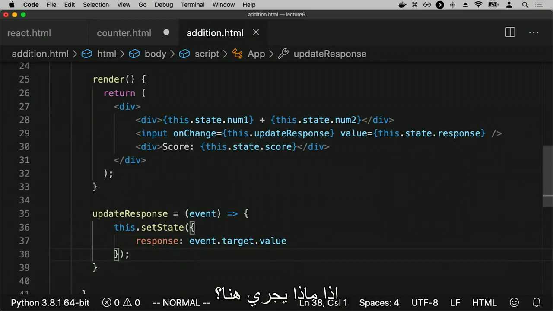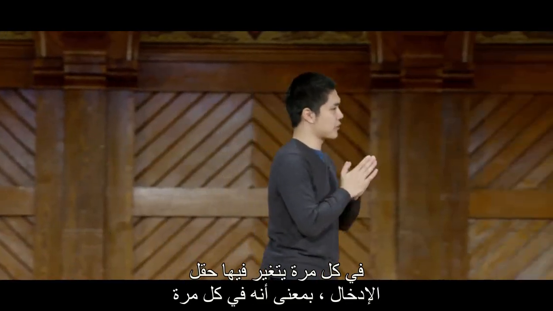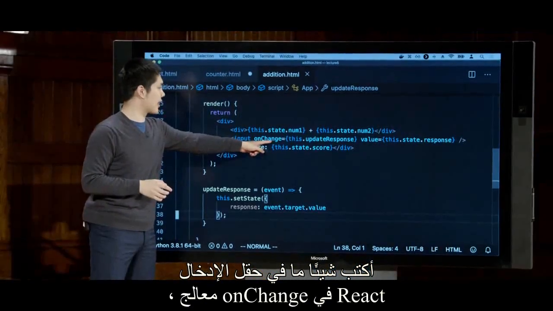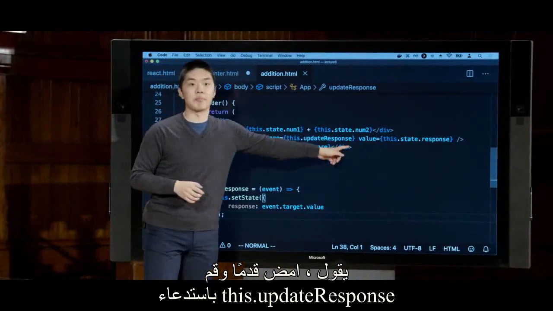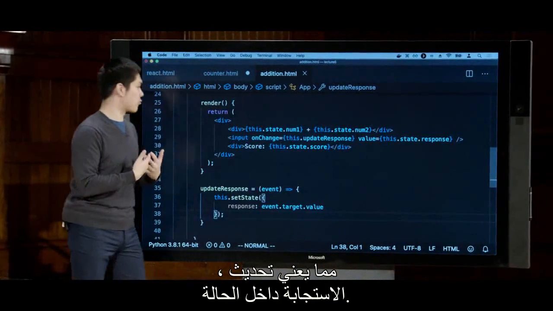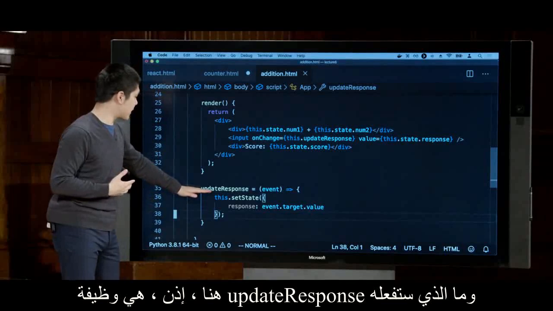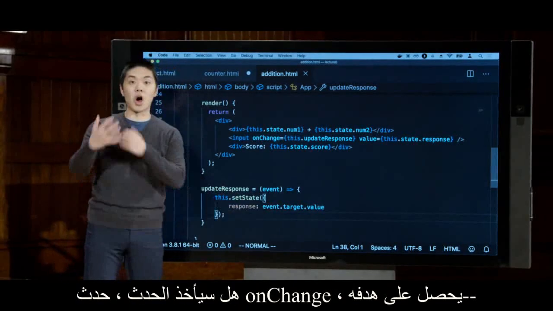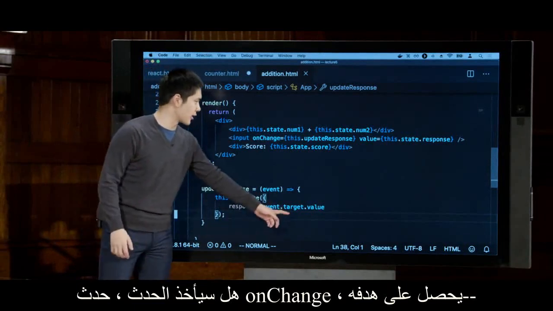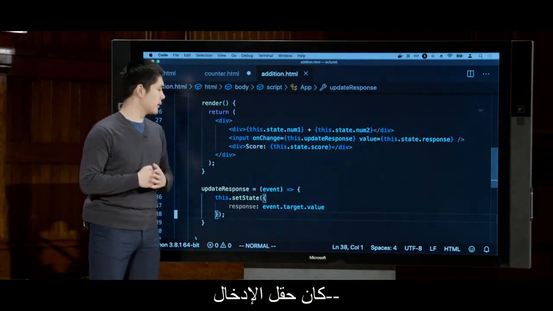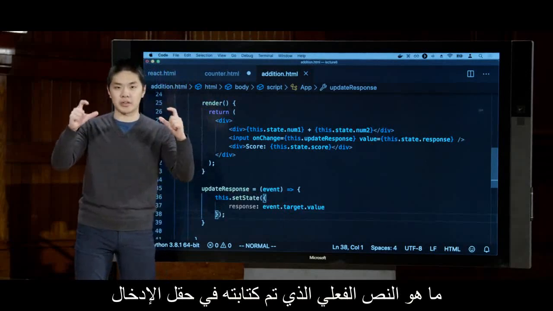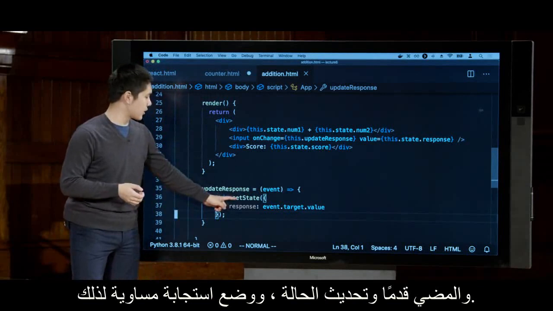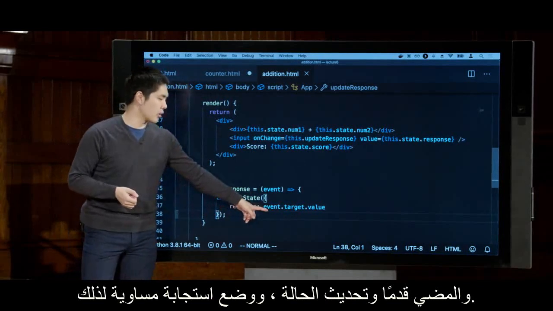So what's going on here? I have an input field. Every time the input field changes, meaning every time I type something into the input field, the onChange handler in React says go ahead and call this.updateResponse, meaning update the response inside of the state. Here then is the update response function. And what it's going to do is take the event, the onChange event, get its target, what changed, it was the input field, and get at that value, what is the actual text that was typed into the input field when I triggered this event, and go ahead and update the state, setting response equal to that.